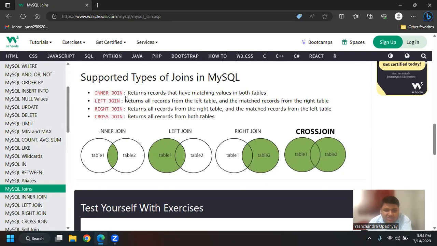So inner join basically returns records that have matching values in both tables. Left join returns all the records from the left table only. So let us say table number 1 is on the left side, table number 2 on the right. So table number 1 will be the left table and table number 2 will be the right table. If all the records from the left table are matched, then it will return it. For the right join, all the records in the right table are matched, then it will return it. And cross join is basically all the records from both tables are matched, then it will return it.